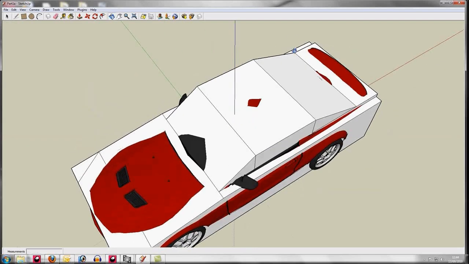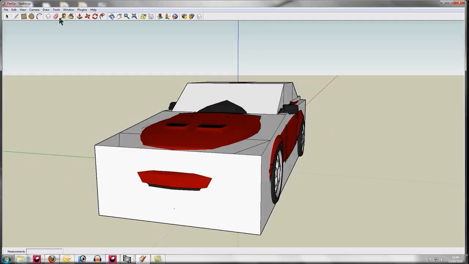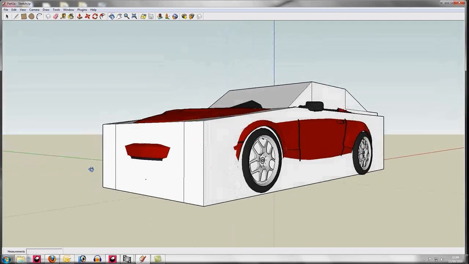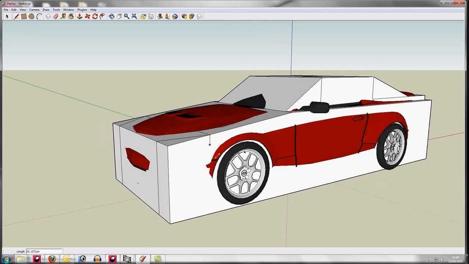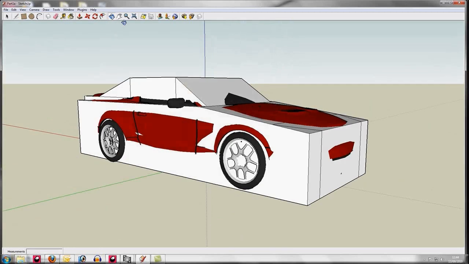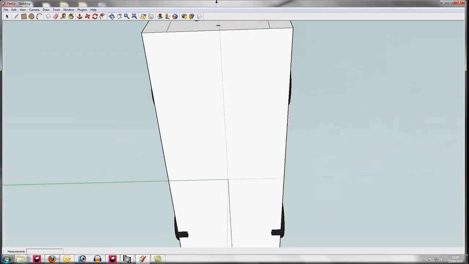Okay, so all we need to do now is take these lines down the front on both sides, so click on that intersecting point and draw it down to the bottom, like so. Okay, that's the front face done, and we need to do the same for the two sides. Okay, and that's it done. And then we just do the same for the bottom.